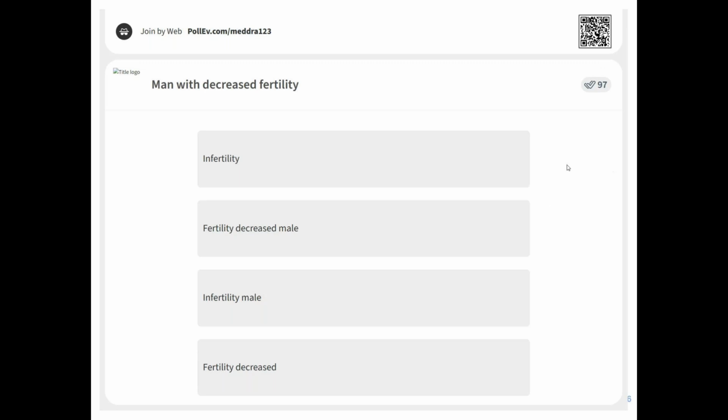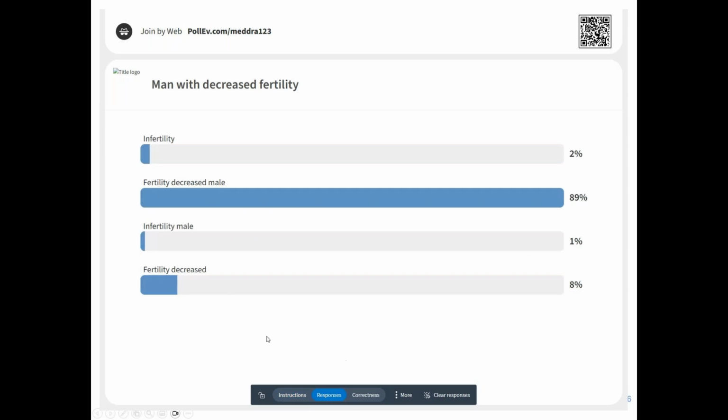I see a lot of answers came in, so let's see the responses. All right, very good. So the majority of you did find the LLT that captures the most of the information that we're getting. So fertility decreased male combines both concepts, that there is a decreased fertility and the gender of the affected individual.